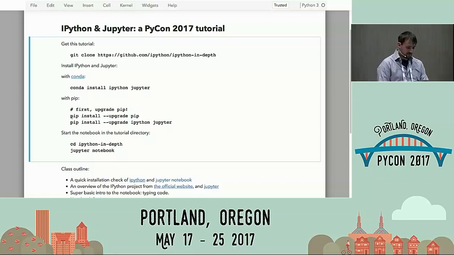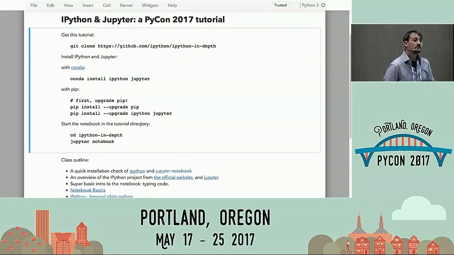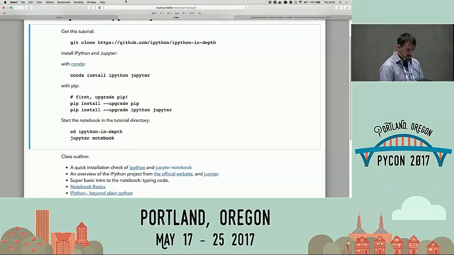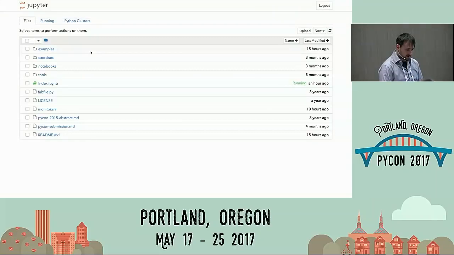So once you have IPython and Jupyter, and you have the folder called IPython in depth from the repository, in a terminal, you'll want to change into the directory called IPython in depth that you just created, and run the command Jupyter Notebook. And once you've done that, you should see something that looks very much like this.